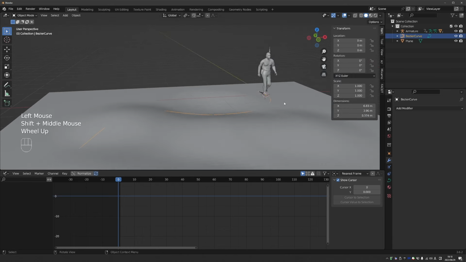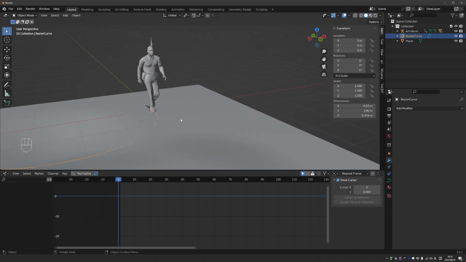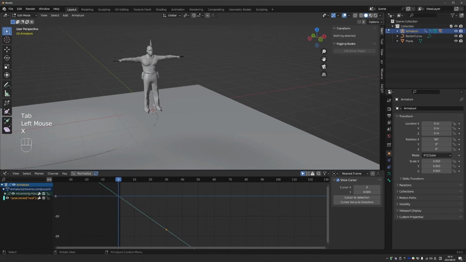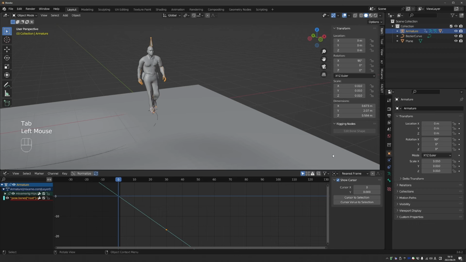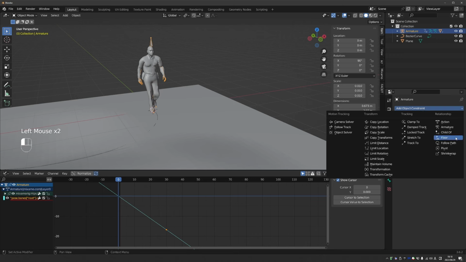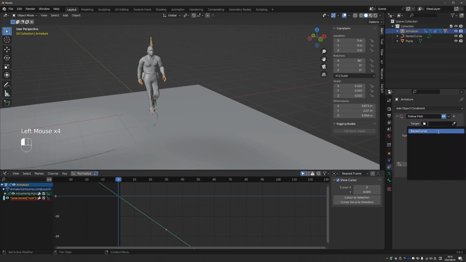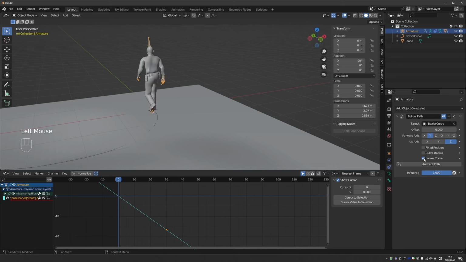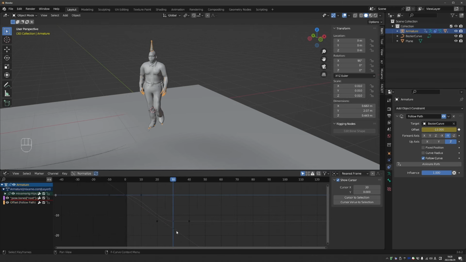Okay, and I just want to show you that this process will work almost the same way if you want to use the armature in object mode. I'll just go to edit mode, delete the root, then select the armature in object mode, go to the object constraints this time, and use follow path, choose the Bezier curve, check follow curve, forward axis -y, so I can set a keyframe at frame 0, then at 30, I'll set offset to -13, record a keyframe, then find the offset.